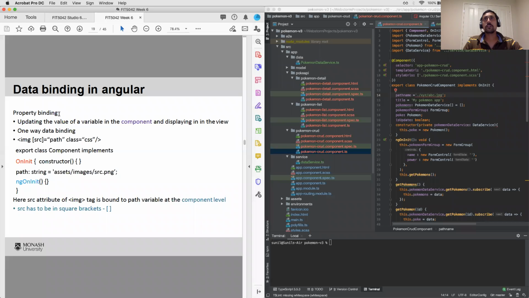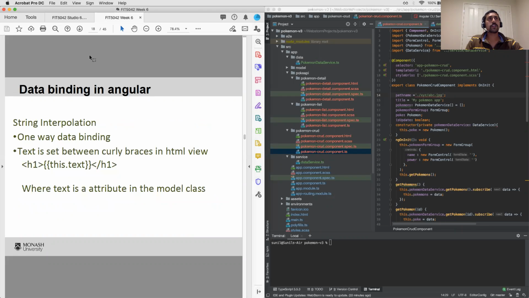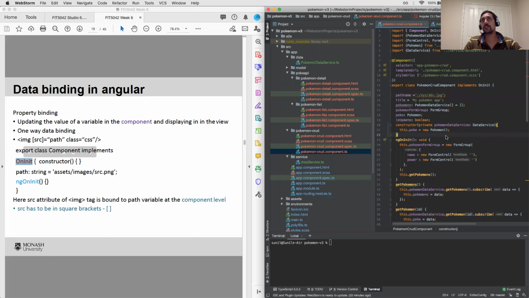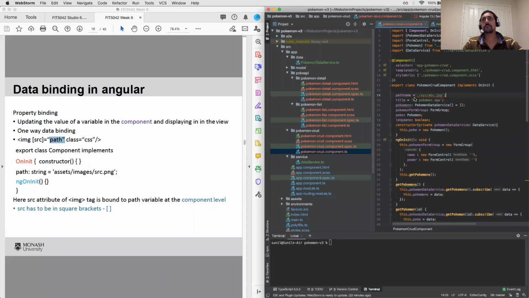So I hope you understood the difference between string interpolation and property binding. Property binding is of the HTML tags. If you want to update the property, you use it this way. ngOnInit is basically a lifecycle method, which is called when the component is first initialized. So just remember, src has to be in the square brackets, and the path is the value. So I just gave you an example.